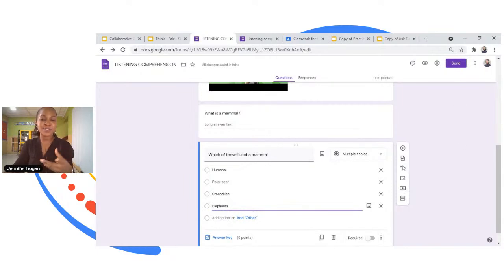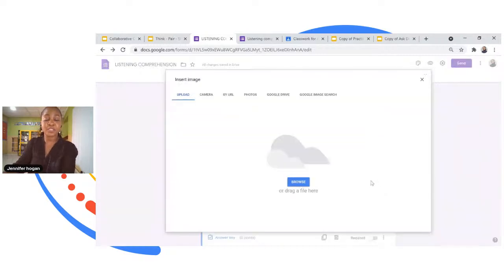But what I also like to do is add images for our visual learners. You know, a picture and image speaks 1,000 words. So I like to add image here. I'm going to add the image of a polar bear. So you're going to click on that. It's going to bring you up to this.